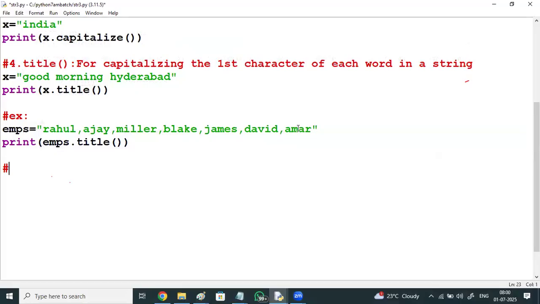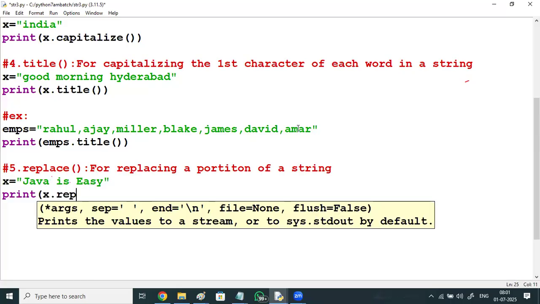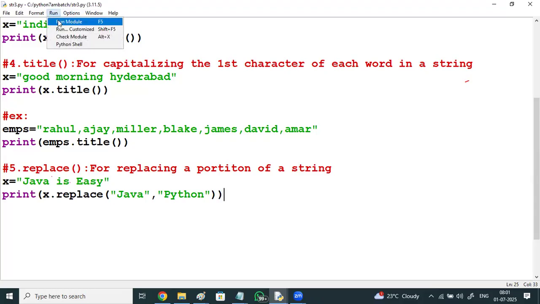Just 2 minutes. Replace, for replacing a portion of a string. I'm saying like, Java is easy. Print x dot replace the word Java with Python. Just like normal English statements, replacements, now you will get Python is easy.